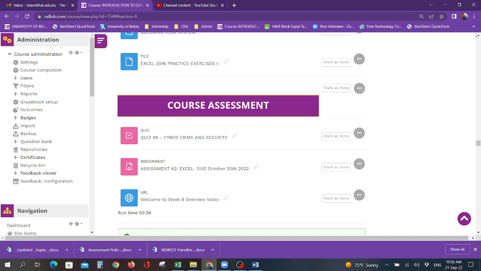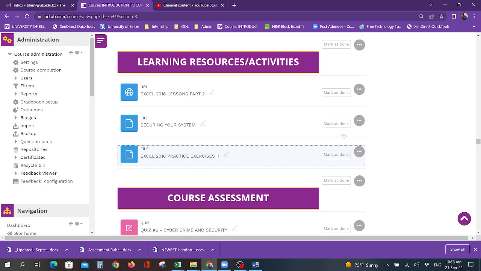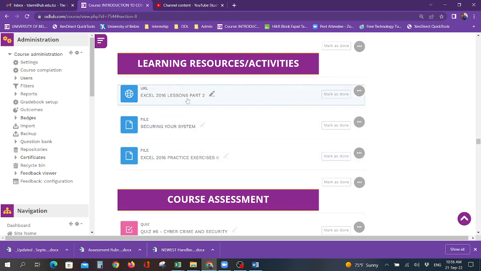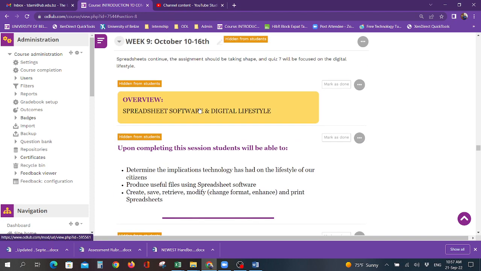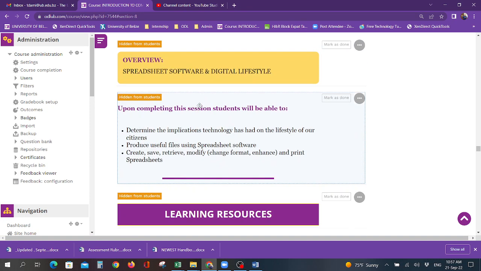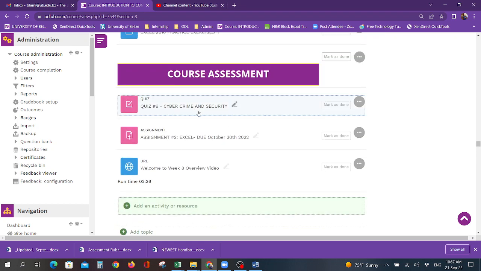Remember that before you complete this assignment, you should be going through all of the various practice Excel exercises 1, 2, and 3, which will be available. Number 3 will be available in week 9, and all of the practice exercises that are available to you in the tutorials. So once you've done all of those, you are supposed to then start the assignment.